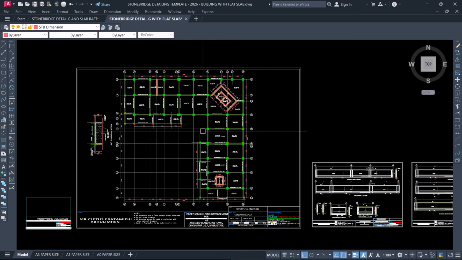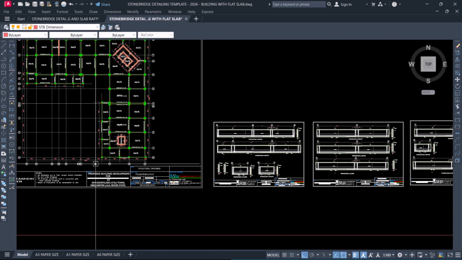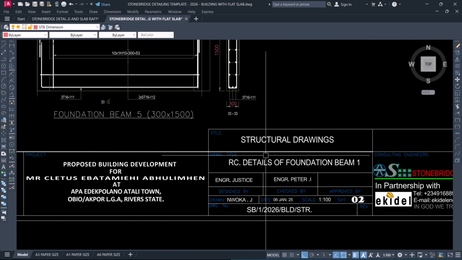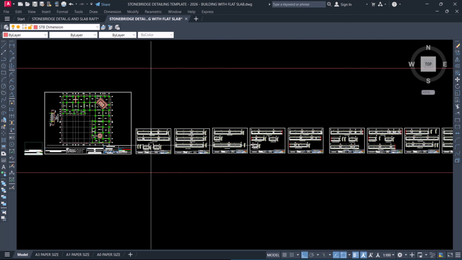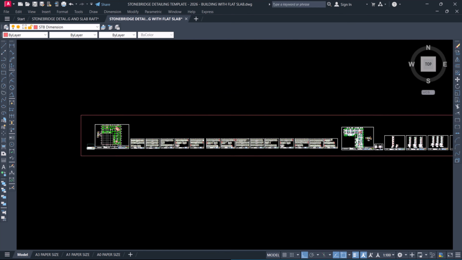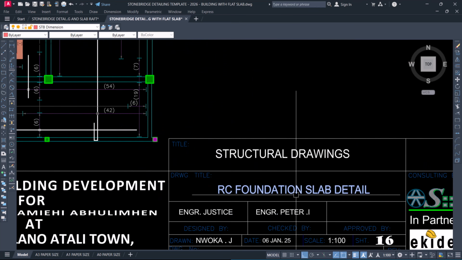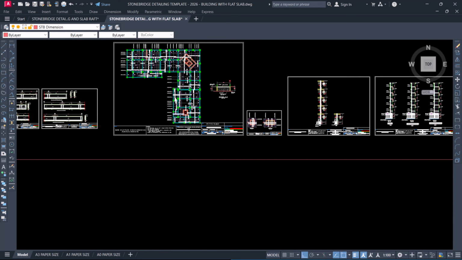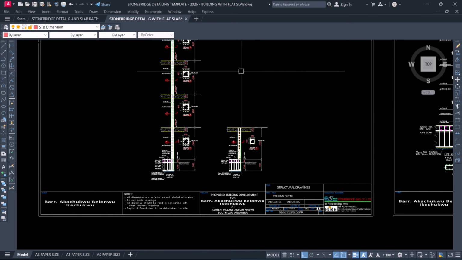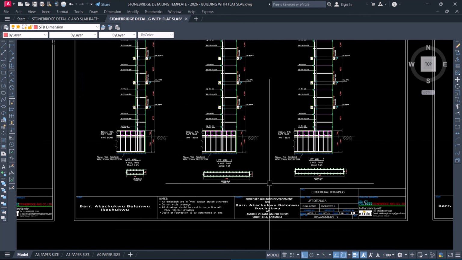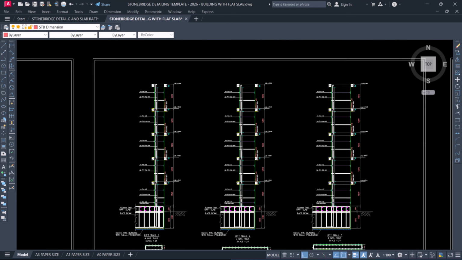All right, so this is the foundation. I think this is the foundation layout. And this is the foundation beam. I think all these ones you guys know already. Let's now move to where the flat slab is. This is the foundation slab detail. Then this is the column detail for that. And then this is the walls detail, because this one has a lot of walls.